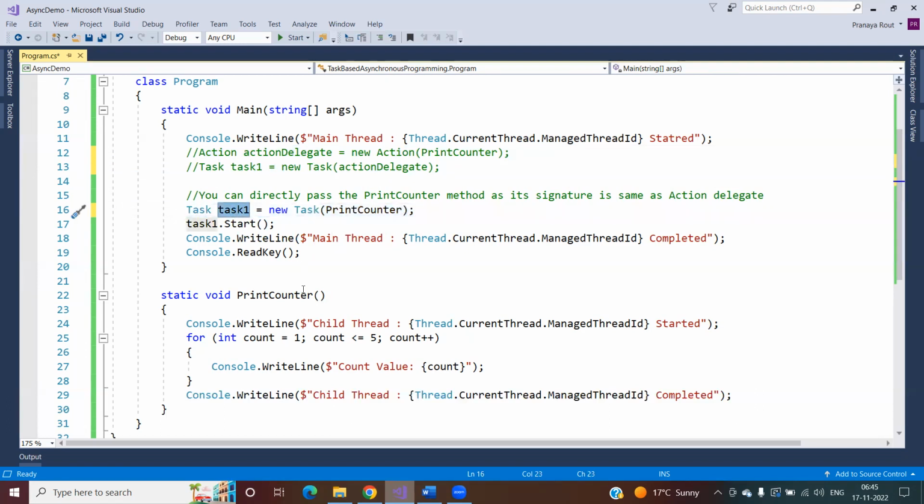Once you create the Task class, you can call the Start method. And once you call the Start method, what will happen? It will start executing this method which you passed as a parameter here, or the method which is referred to by this Action delegate. It will start executing that method asynchronously by using the thread pool thread.